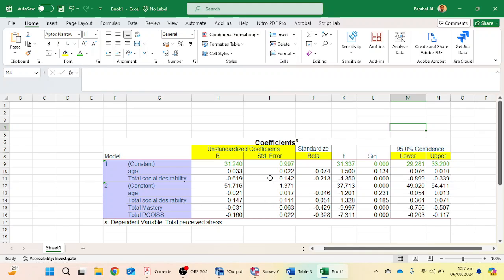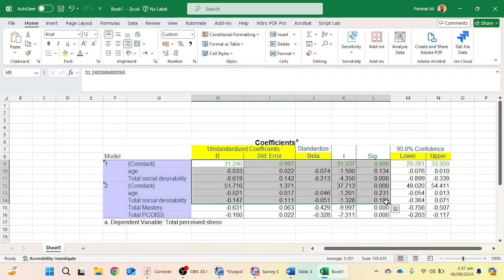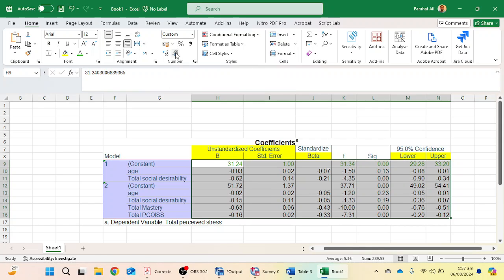One thing you need to do is report only two digits after the decimal, like 31.24. There is no need to report the 0 value here, and no need to report the 7 value here. So I'm going to select all of these values and first of all format them to two digits after the decimal. So I have to report these values in the APA table.